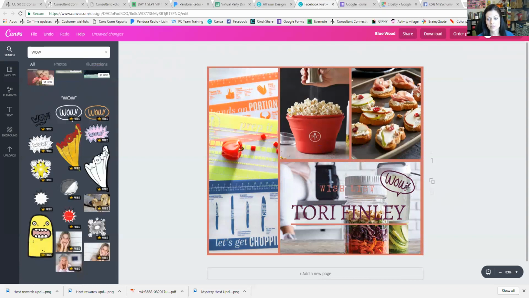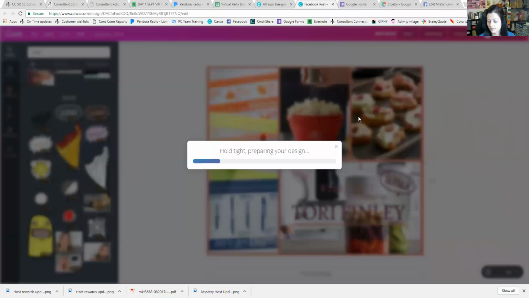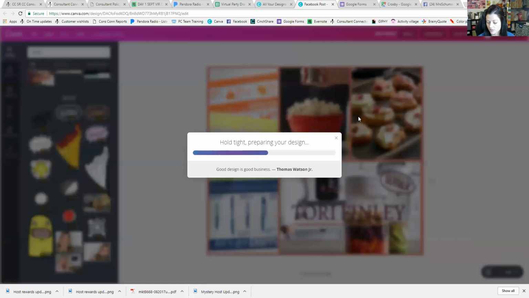So, I might put the wow off to the side and then, okay, you know what? I'm going to call this picture good. I'm happy with it. I'm ready to download it. So up here at the top, you can download the picture. And once you click download, it's going to give it straight to the bottom of my screen. So let's give it just a second to go to the bottom.